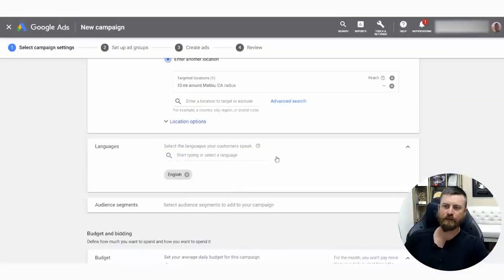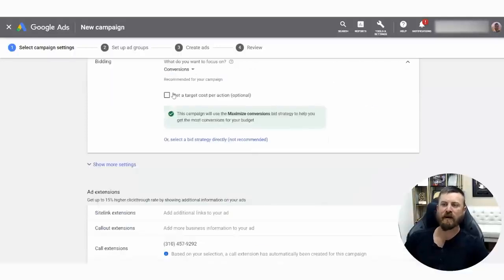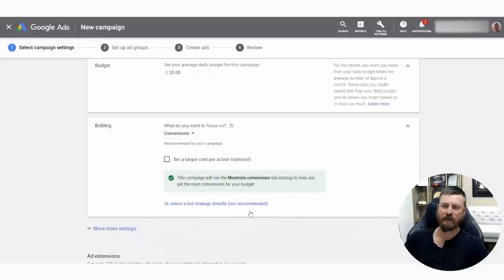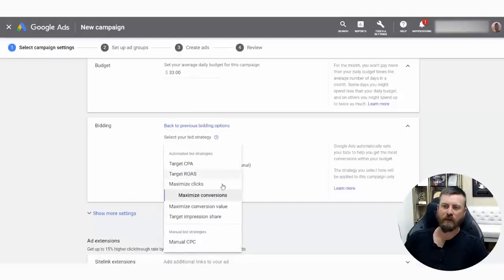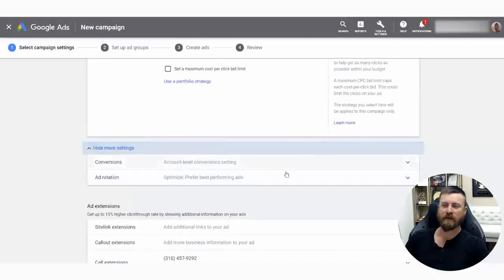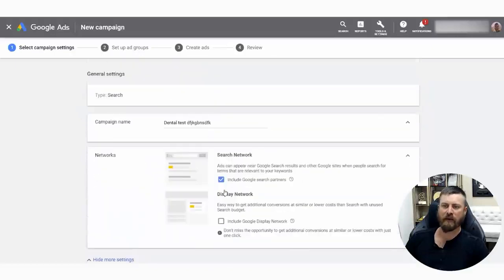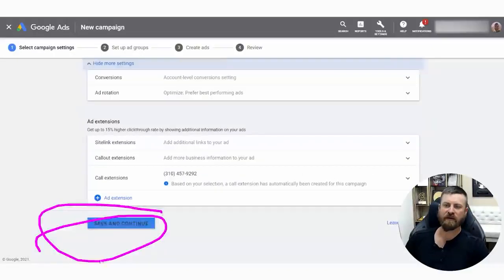English is good. And then we want to set a daily budget. Now, generally speaking, $1,000 a month is a good budget for any business to advertise. In this case, we want to select a bid strategy directly. We want to select maximize clicks because most local business owners don't have conversion pixels and optimized websites for taking leads in. Generally, marketers do, but not actual dentists, right? We can select more options here, but we don't really need to care about any of those. Okay, so then we just click continue.